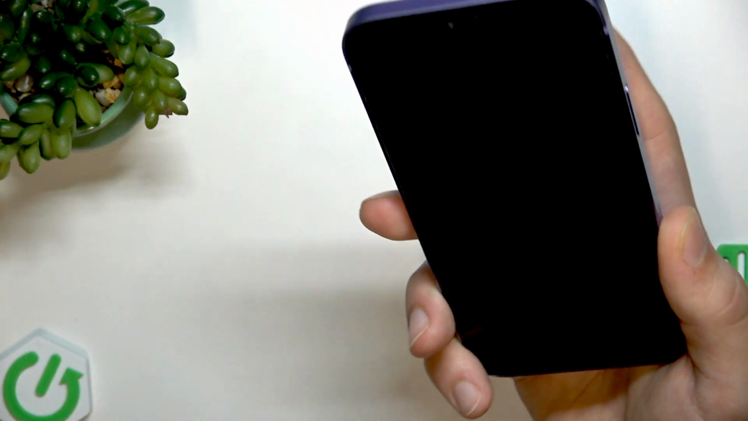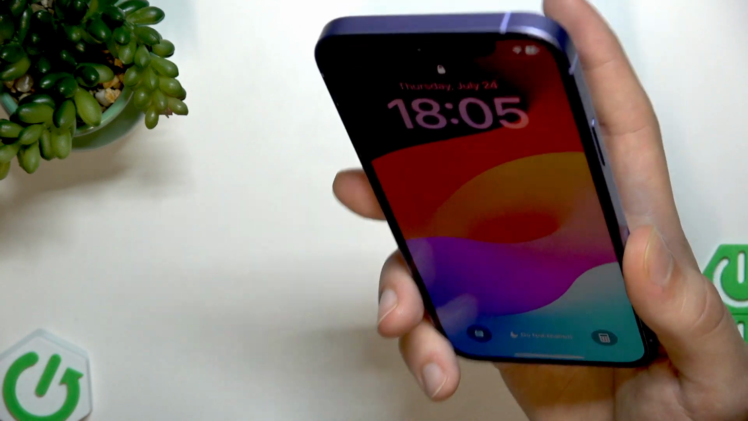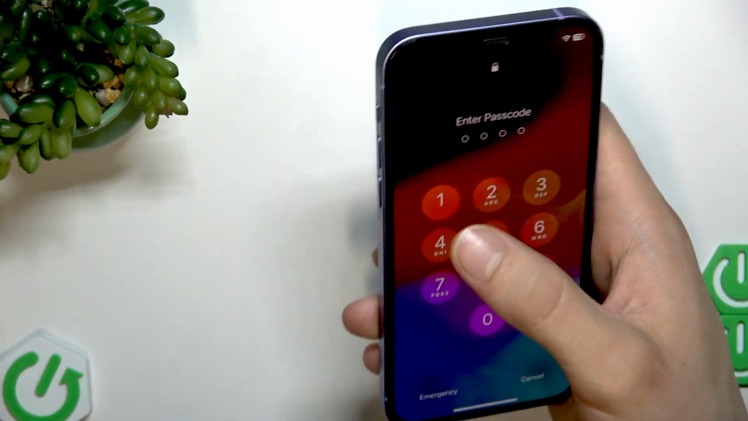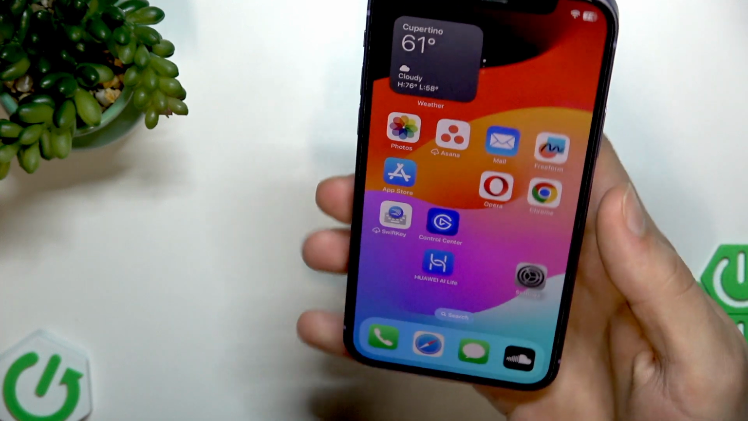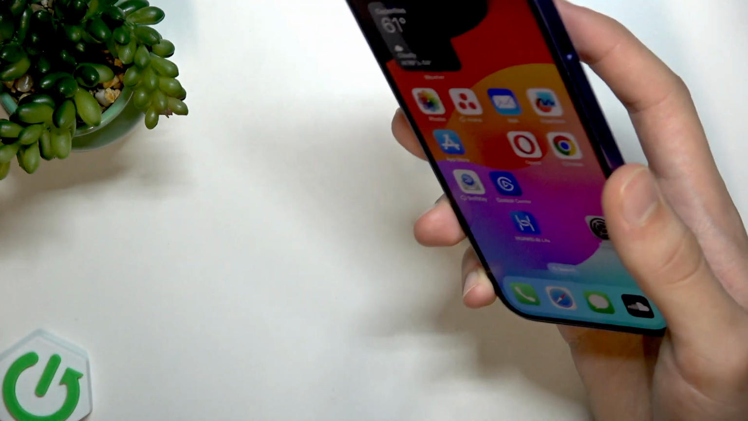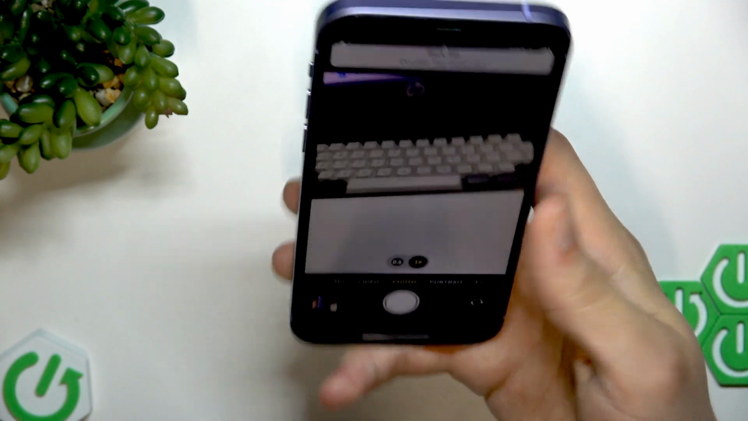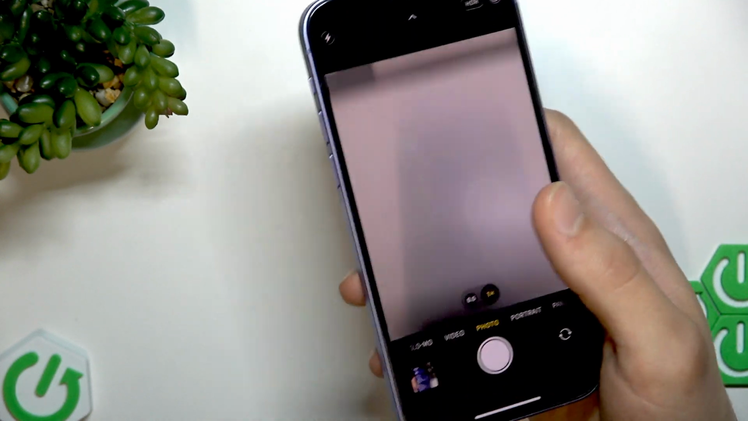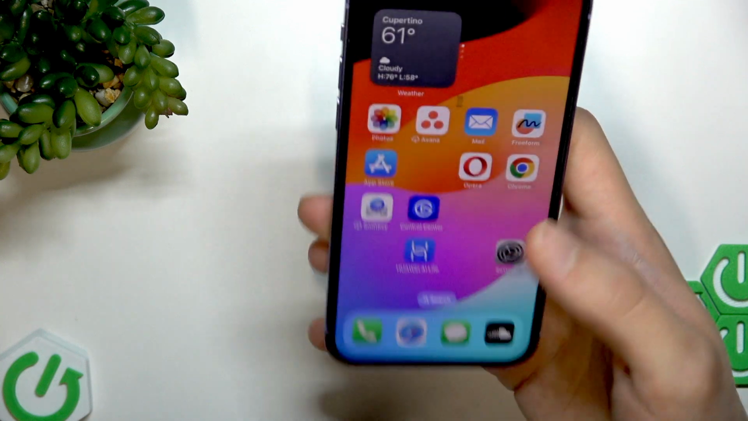and this will enable the camera. Well, since the phone is locked, the camera didn't enable. But as you can see, it works smoothly, and it can help you in many situations.